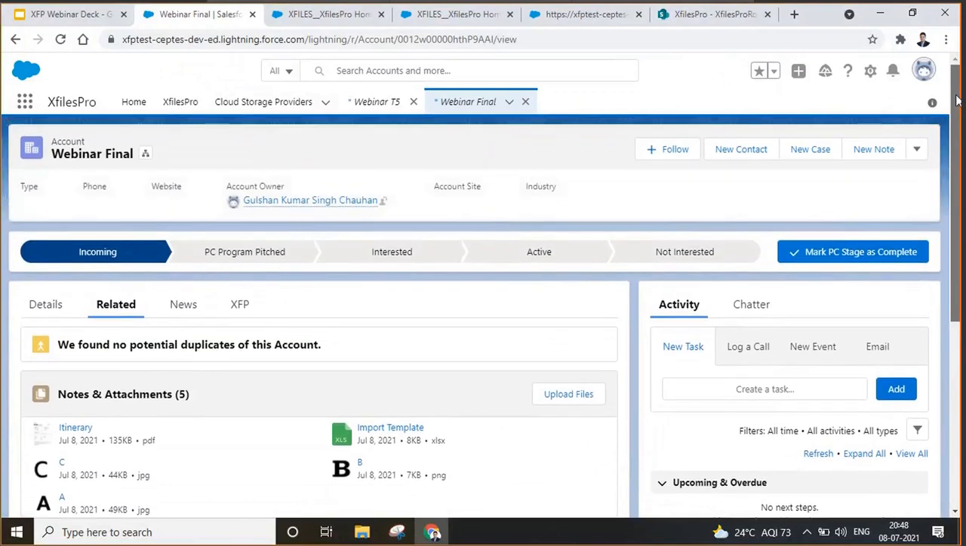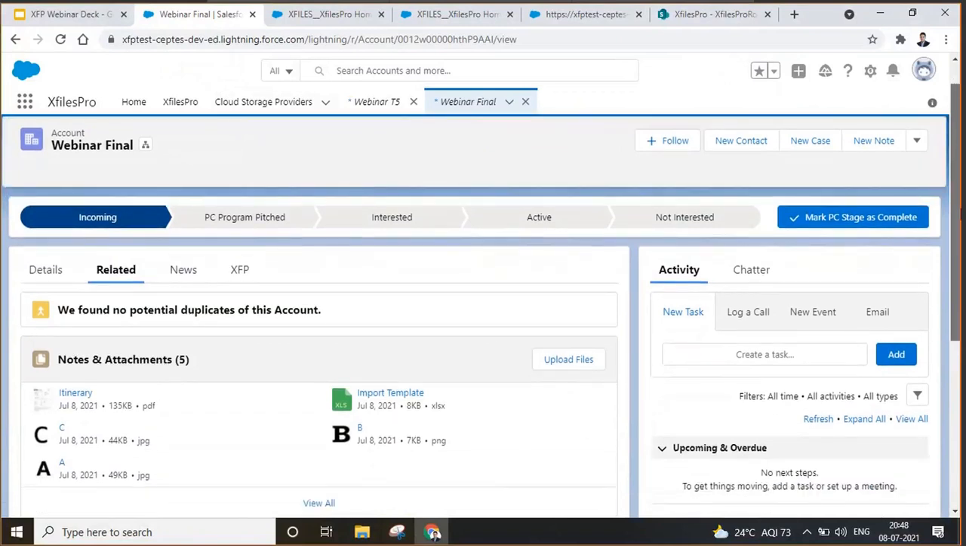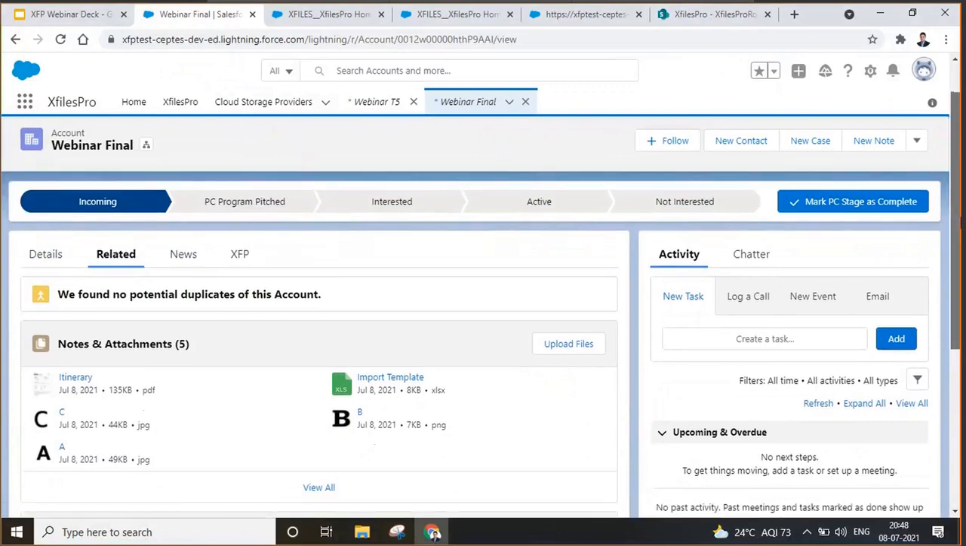Okay, so for this webinar, I have created one record and I have already uploaded some files in the notes and attachments. That is the default file storage of Salesforce. We also support files, that is the native file storage of Salesforce. These files can come from any third-party app which can generate those files, or any application like Conga or DocuSign which is generating those files internally. And these are all consuming your Salesforce file storage.